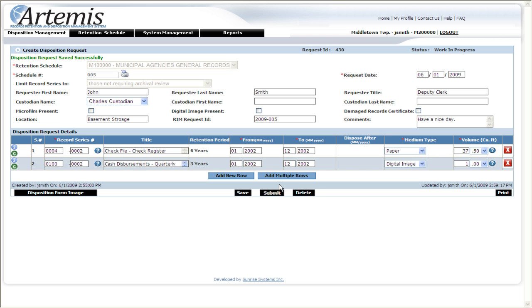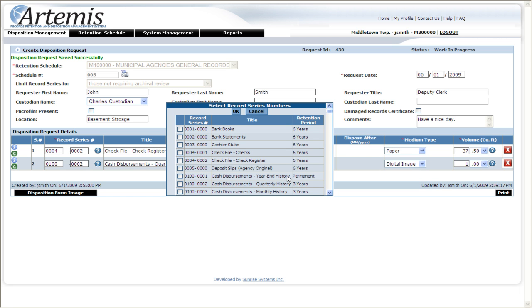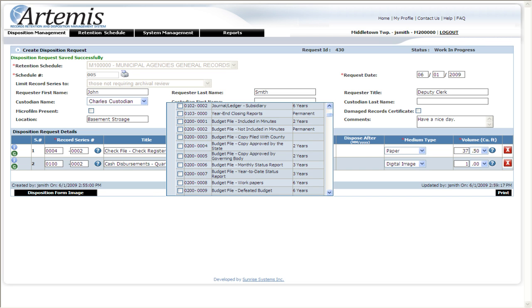The other way to select record series, especially if you have several record series that you want to add at one time, is to click on the Add Multiple Rows button. This will bring up a similar pop-up box with record series information, but you will have a checkbox option on the left side of each record series. You can scroll up and down the list and select multiple record series. So let me scroll up and down the list here and pick a few record series.